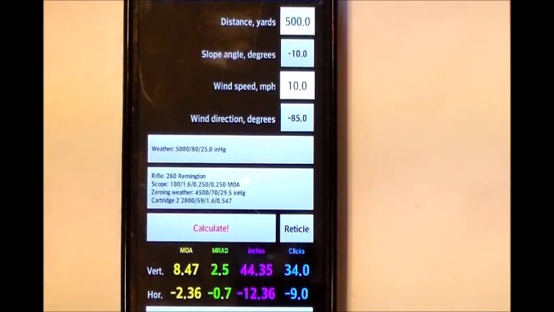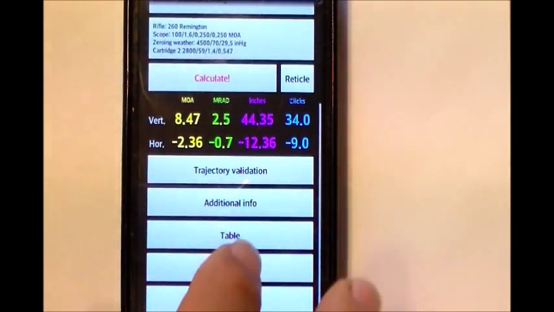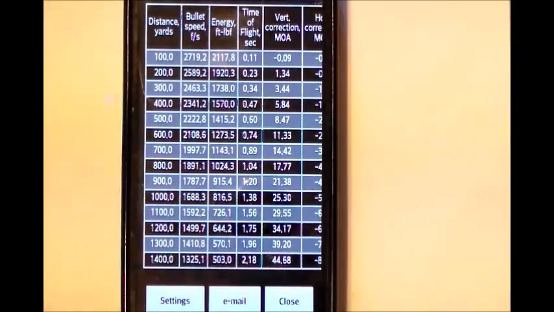Now, I want to show you an example of this particular bullet at 500 yards. Back to our table. At 500 yards, we have 222 feet a second, and we have an energy foot-pound value of 1415, let's say.